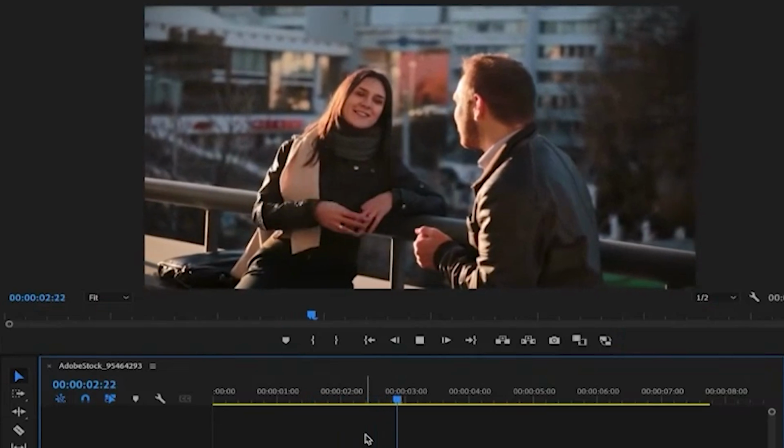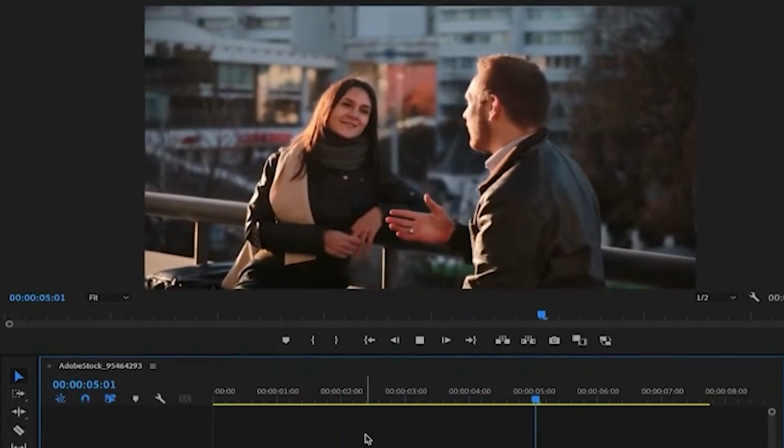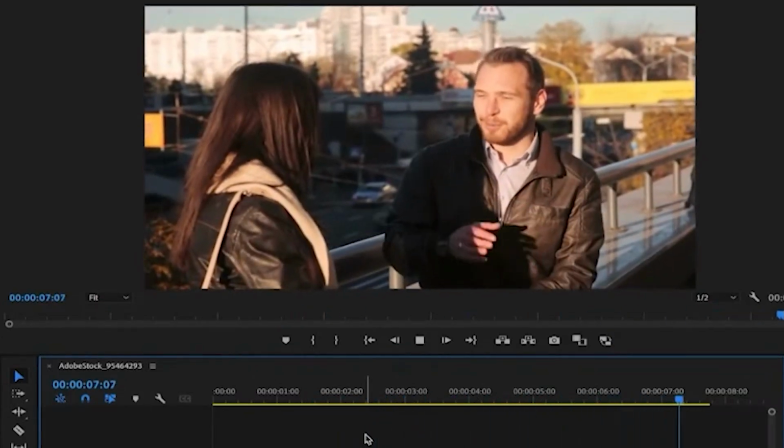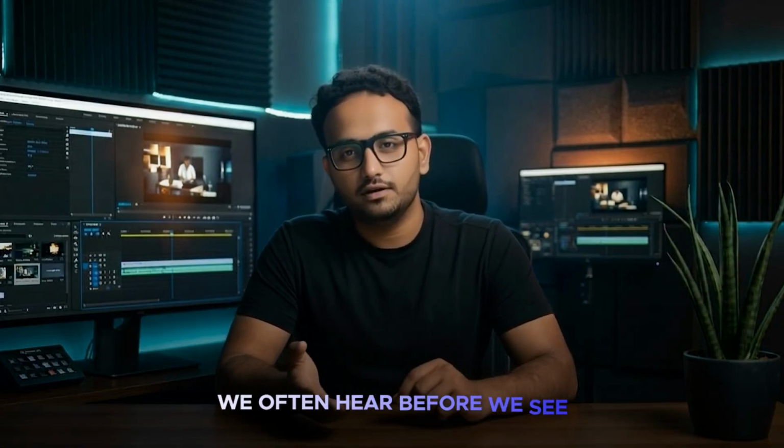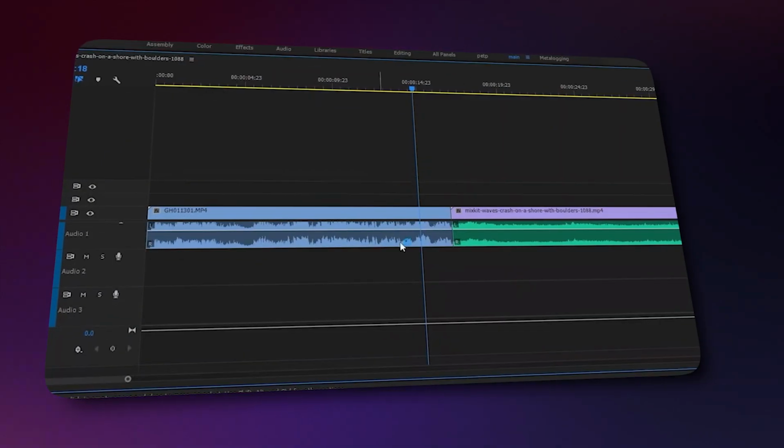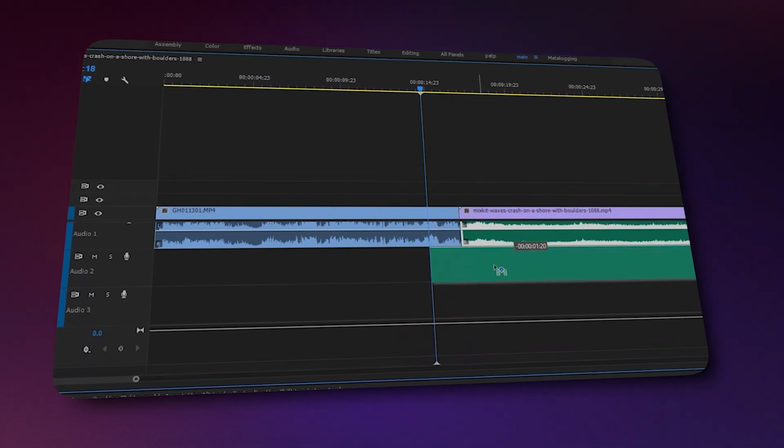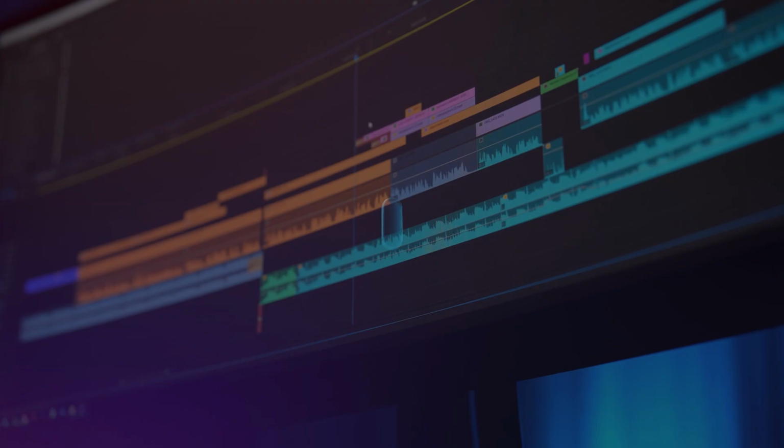Think of an interview where the visuals cut away before the person finishes speaking, but you still hear their voice. It feels natural because that's how we experience real life. We often hear before we see. Once you start using L cuts and J cuts, you'll wonder how you ever edited without them.